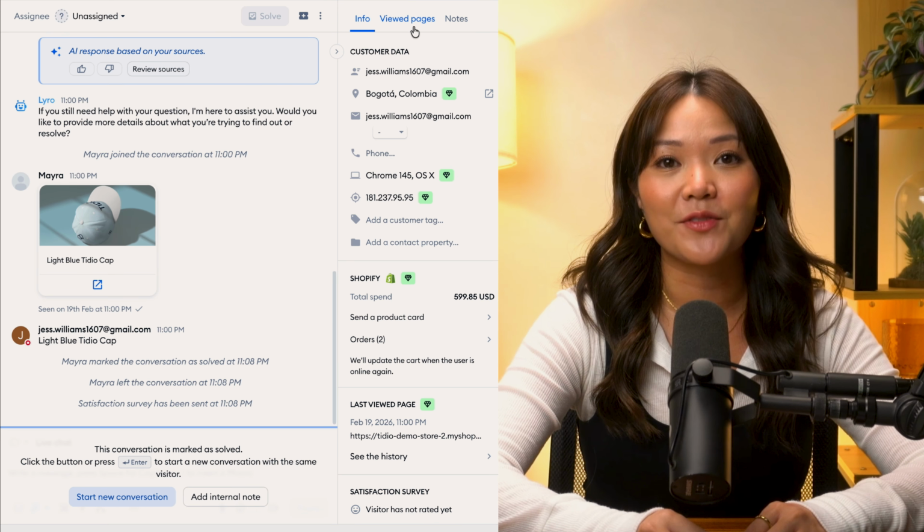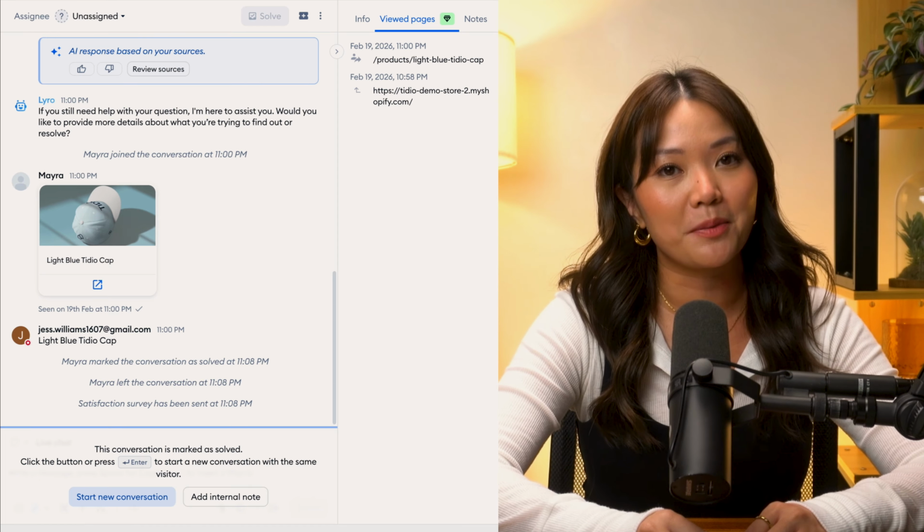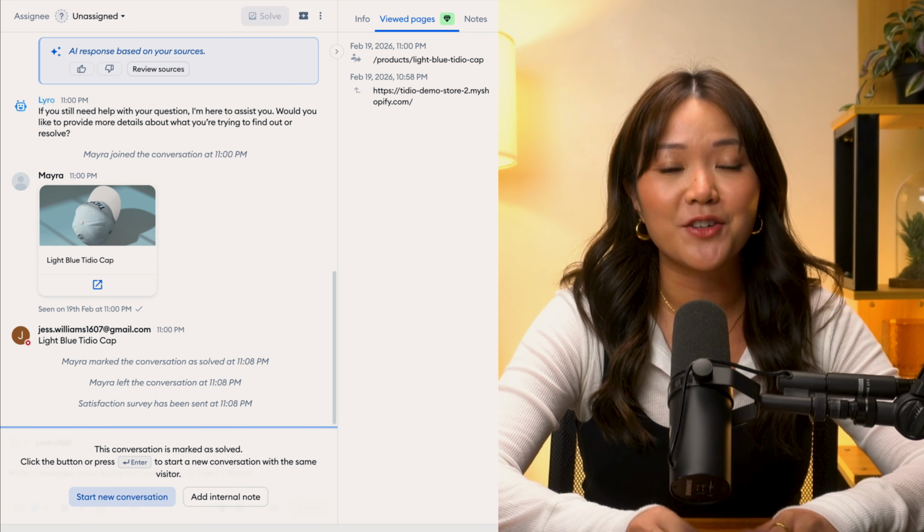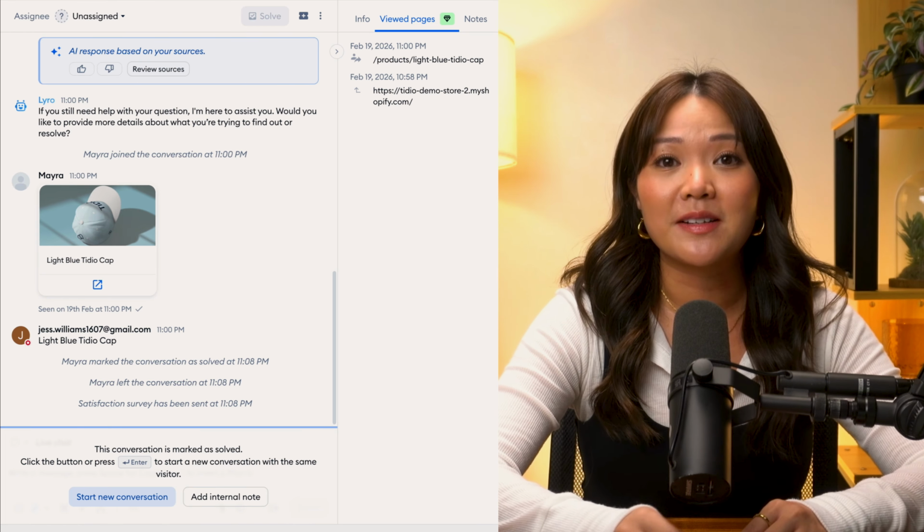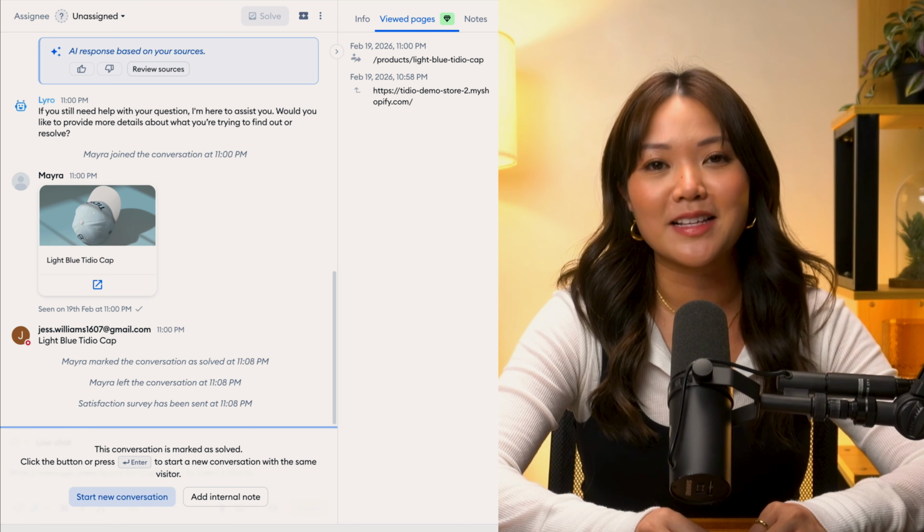Now Lyro is set up to pull information from the actual products in your store to help shoppers make confident decisions in real time. Lyro automatically detects the visitor's current URL if they're browsing a product, so it knows exactly which page the visitor is on, and if they're browsing a specific product, Lyro already has the product details. Let's test this out as a customer using our website chat widget.